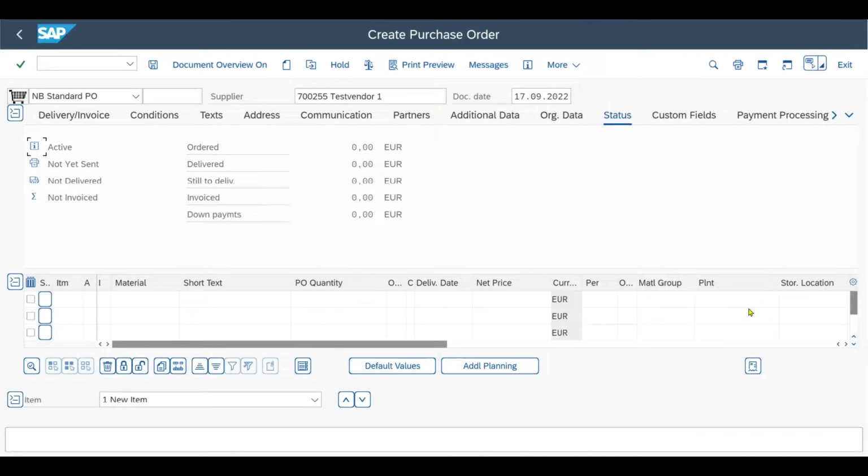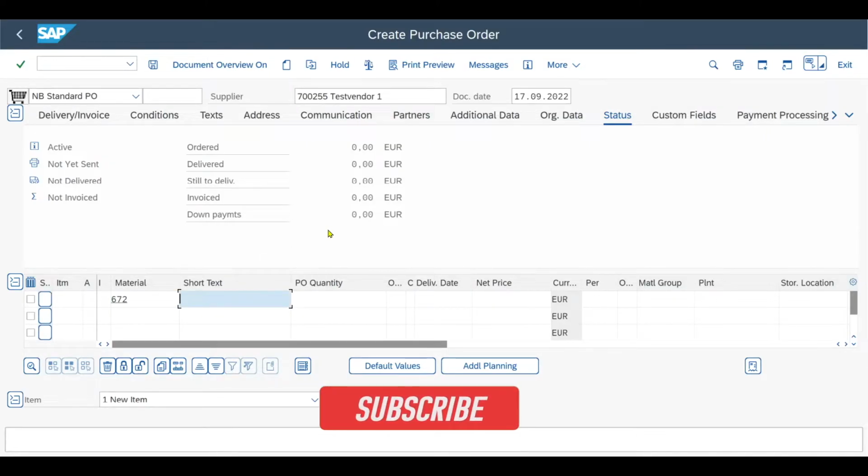Now let's actually include an item over here. This is for the item that we are going to purchase. In our case, we included the item number. In my case, this is a book. For sure, the material master must exist before we can do so. Then we can add a short text, but this is optional for a normal material.